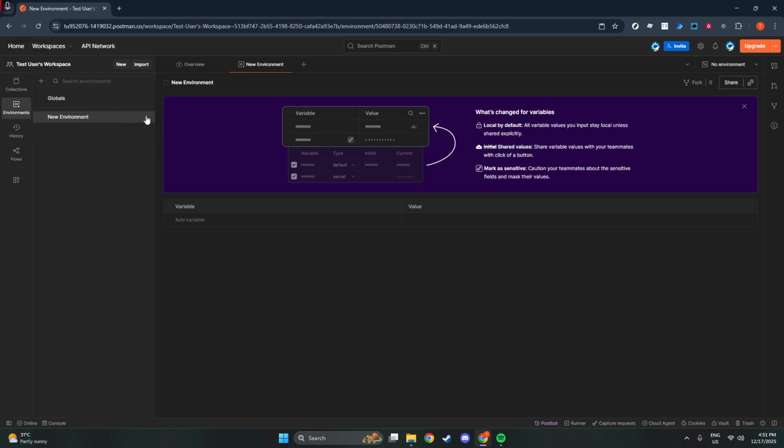Start by giving your environment a clear, descriptive name. Short names like development, staging, or production work well. If your team uses multiple regions or microservices, consider adding a short qualifier so it's easy to recognize at a glance. Next, add your environment variables in the table.